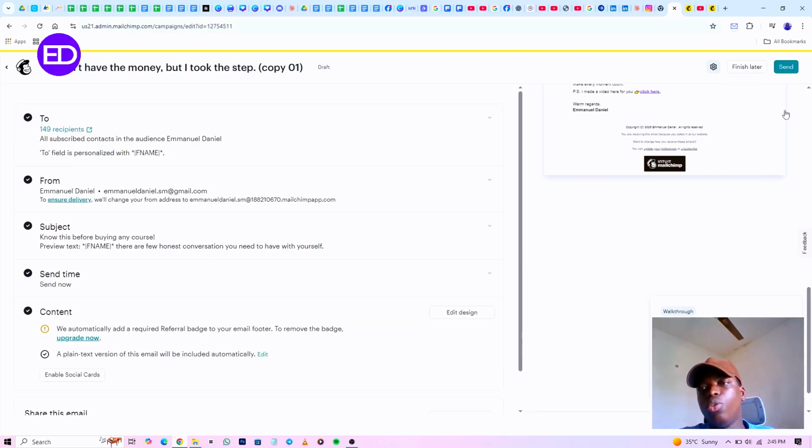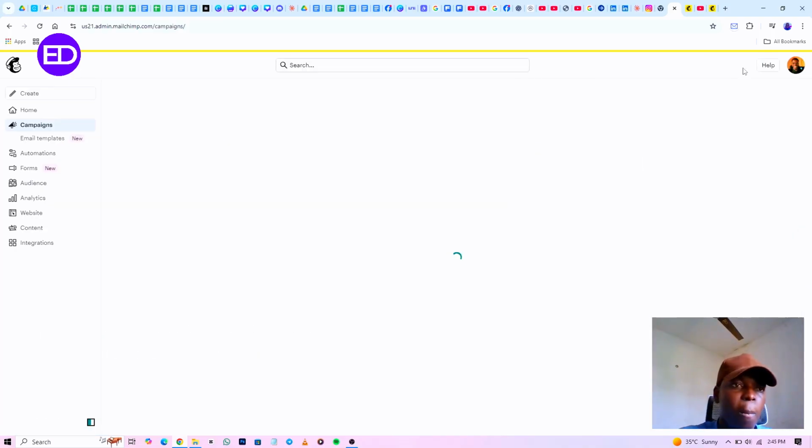And once you are done, you can click on send to send it out. But I can't send it now because I've sent it before to my email list, so it's not going to be like spam. So that's basically how to send out your first email campaign. All right. So you can click on finish later in case you have something to do there.